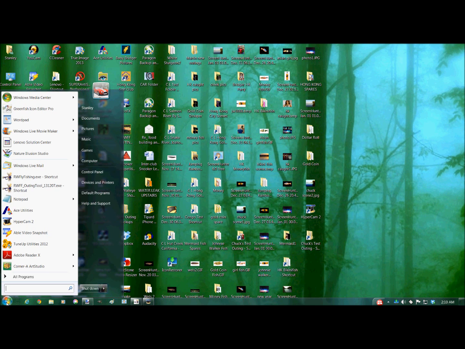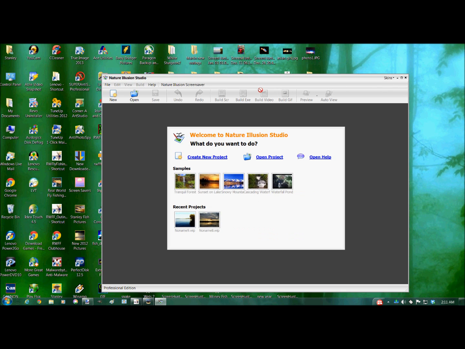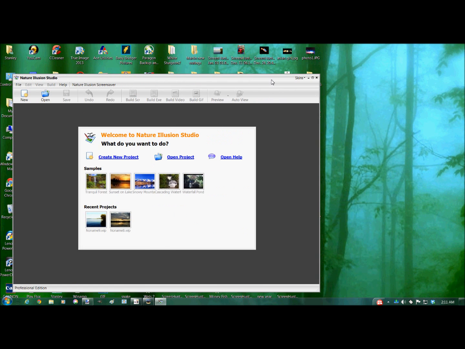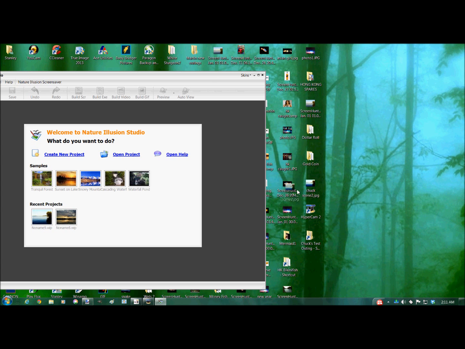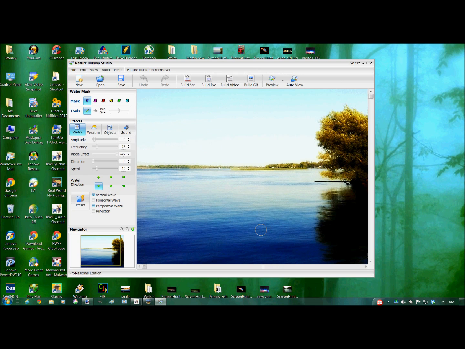To animate the water, I'm going to use a software called Nature Illusion Studio. Open the software and drag the picture right into it. Click OK. There you are. This is a slightly enhanced picture that I did before to give it a bit more color and drama.